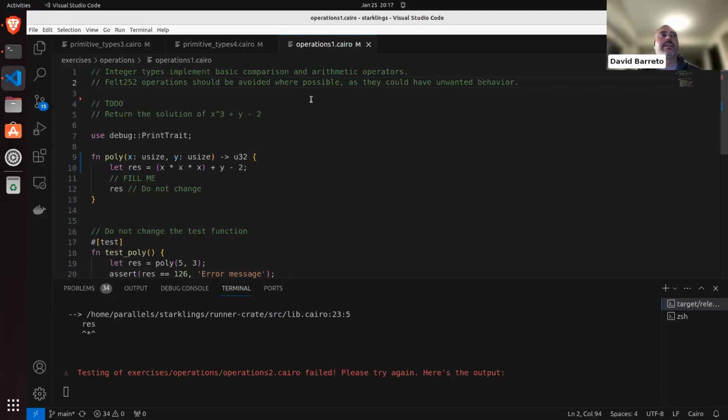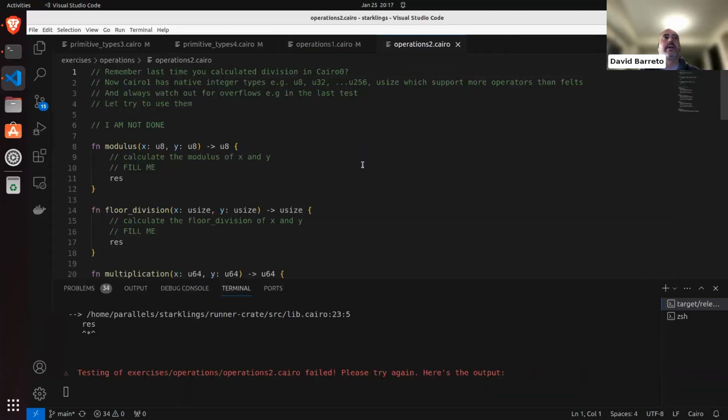So let me solve one more exercise and then we have a break. So I can go to operations 2.Cairo. Okay, let's see what happened here. Remember last time you calculated division in Cairo 0. Now Cairo 1 has native integer types, for example U8, U32, U256, usize, which support more operations than felts. And always watch out for overflows, example in the last test. Let's try to use them.